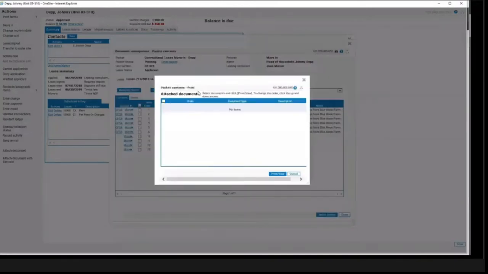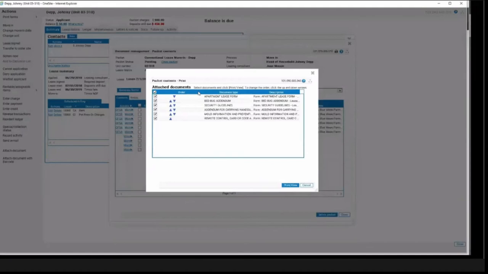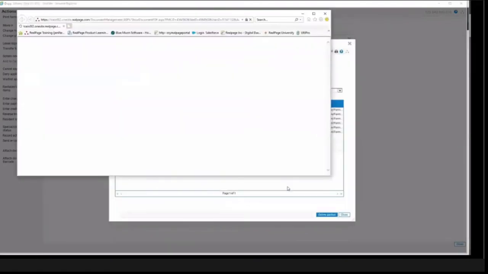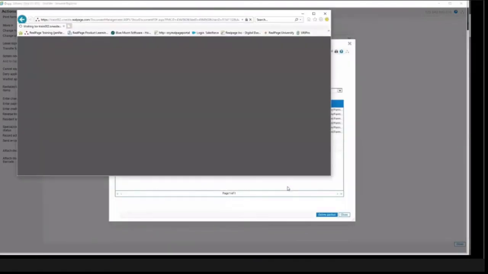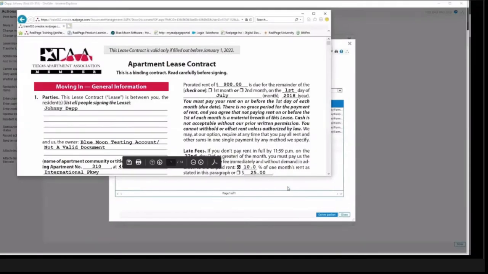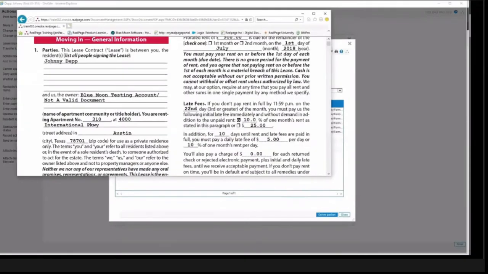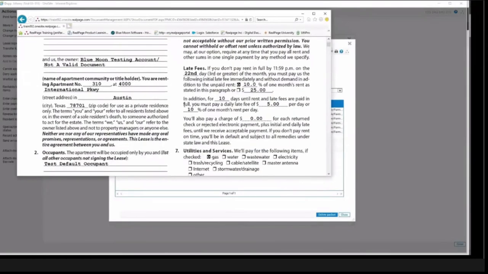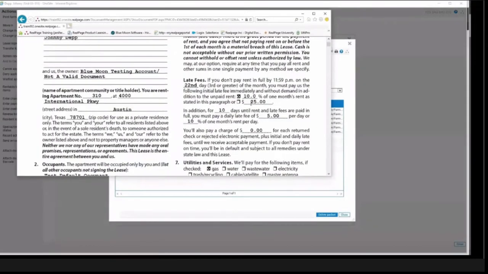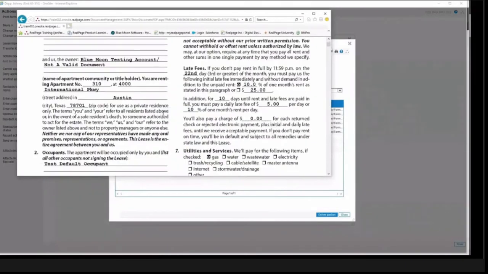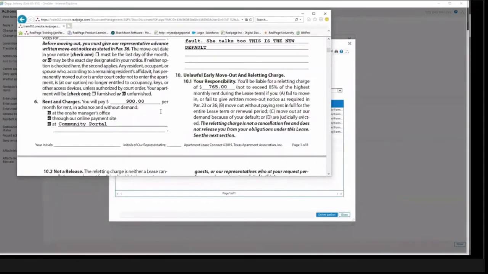Now, this will not automatically send these documents to your printer, because that would be counterintuitive to what we're trying to do. But what it will do is pull up a PDF version of what you've just generated, allowing you the chance to verify that everything truly matches what it should match within OneSite. So all amounts are correct, all names are correct, you have all the addendas that you need, etc.